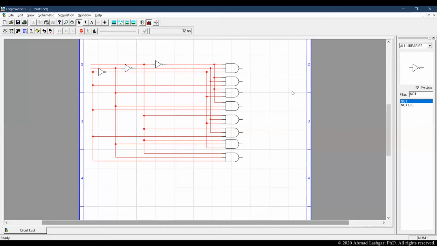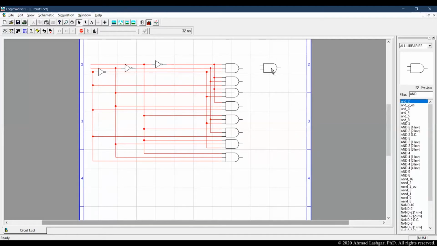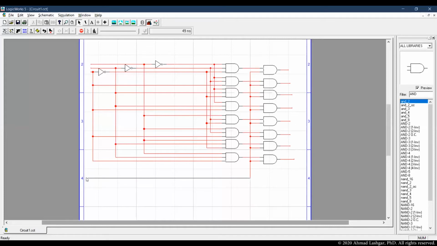Wiring for creating all combinations of S2, S1, S0 are done. We need to add one level of AND gates to involve the enable signal too. Okay, all wirings are completed. Let's connect binary switches, 4 binary switches to the input and test the circuit.